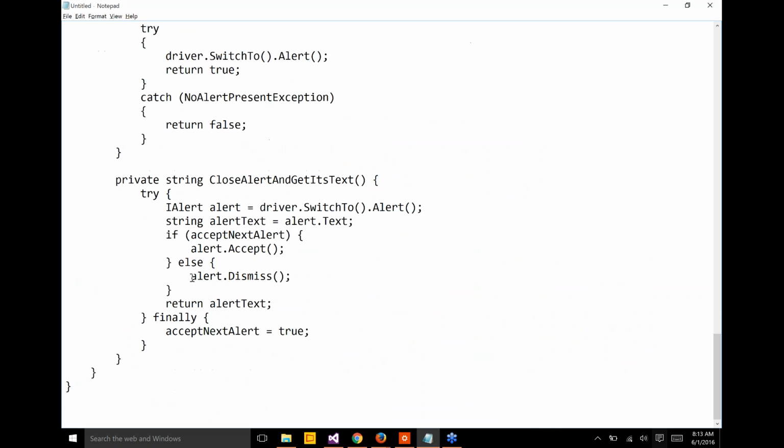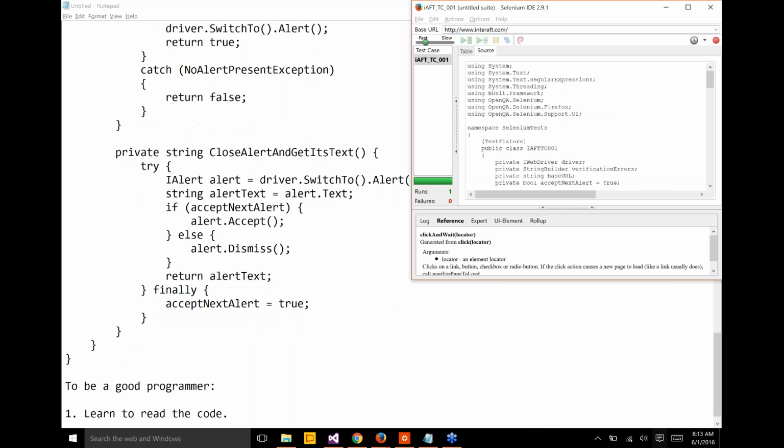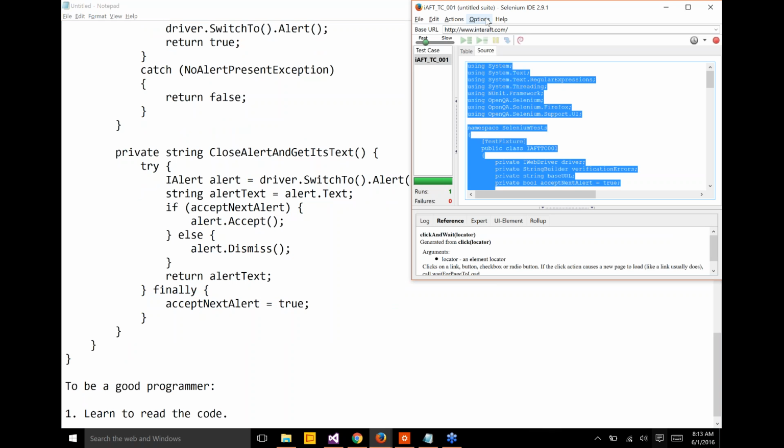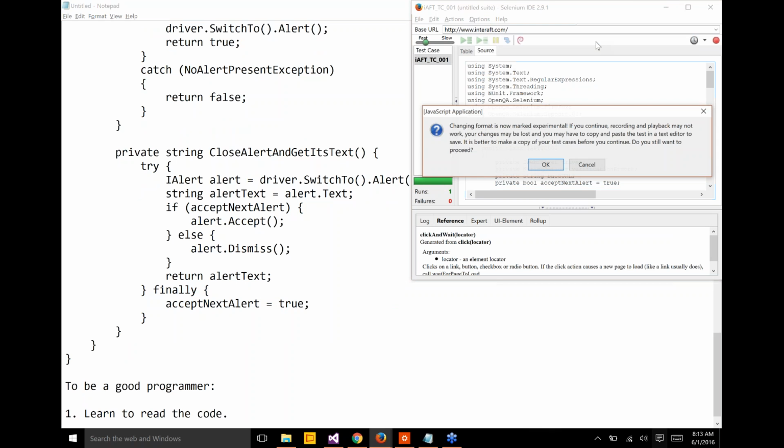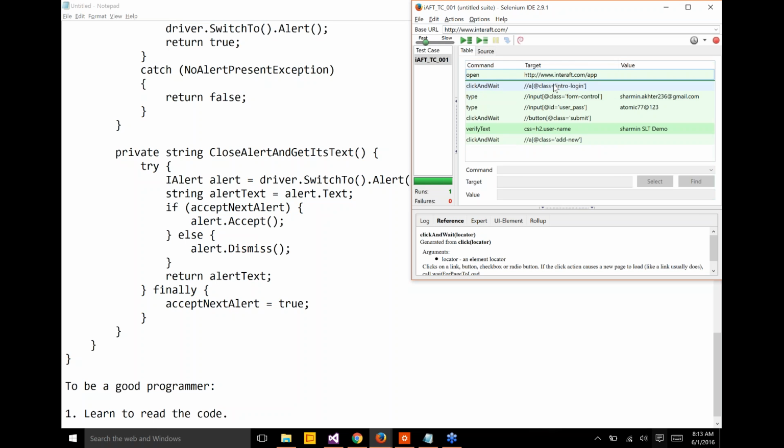To become a very good programmer, here are a few steps. First, learn to read the code and understand what it does. What step does what. Just like we have our IDE code out here. Let's go back to the other option, HTML. We have to understand what each line does in this specific code.